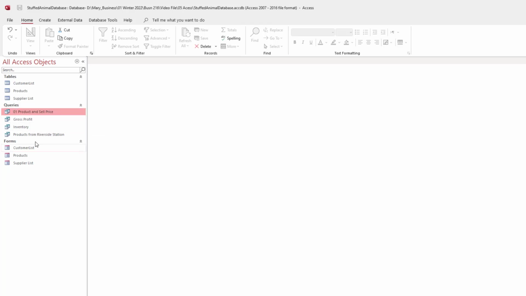And then my second query was products from Riverside station. So I will select that, press F2, press Home, and then type 02, space, enter. Our third query was the gross profit. So I'll select that, press F2, press Home, type 03, space, enter. And our fourth query is the inventory. So select that, press F2, press Home, and then type 04, space, enter. So we have renamed our queries, and we can now move forward and create our fifth query.